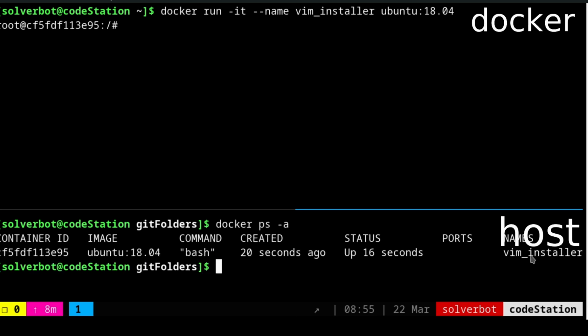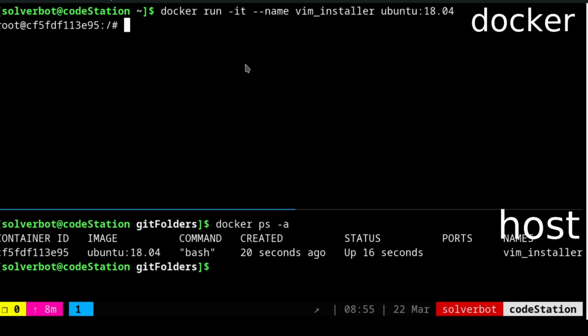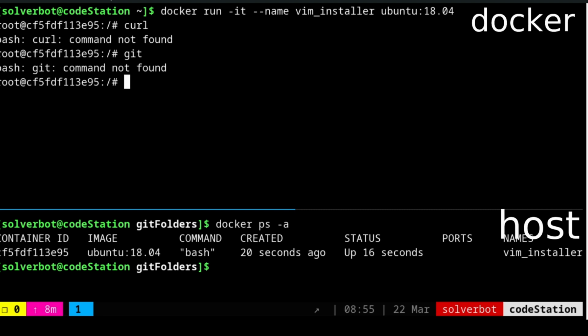If you want to see whether the Docker container has started properly, we use docker ps -a, and we see that the Docker container vim_installer has started. So you see the names, right? The Vim installer started here. That's good, right?